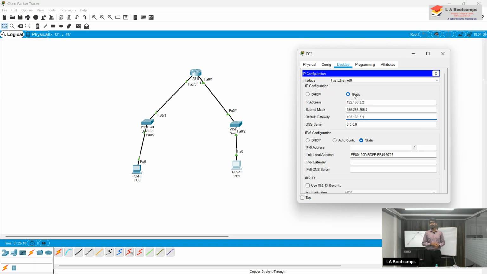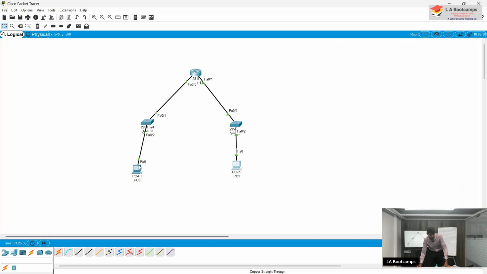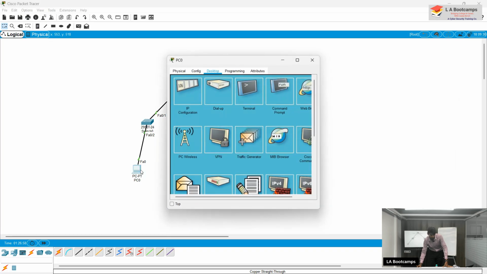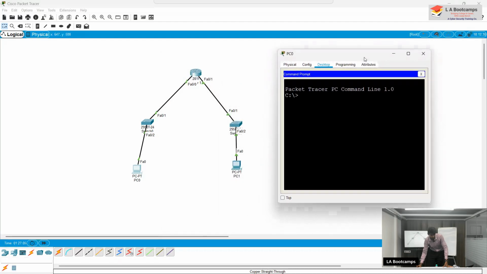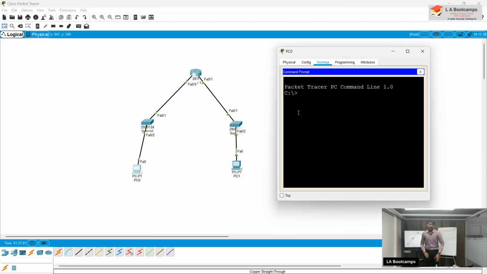For ping activity, I have to use the command prompt, which is the terminal for this Windows machine. I will close this. I will open PC number one, go to the command prompt, not terminal, the command prompt here. So this is the command prompt. I can check whether the second machine is active or not, connected properly or not.